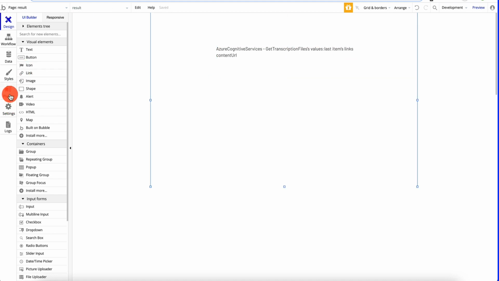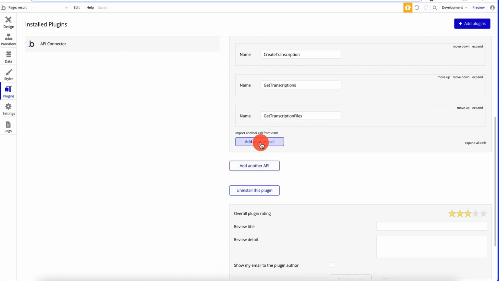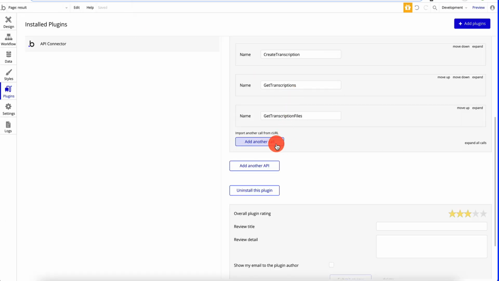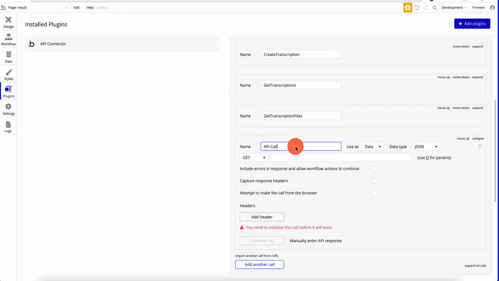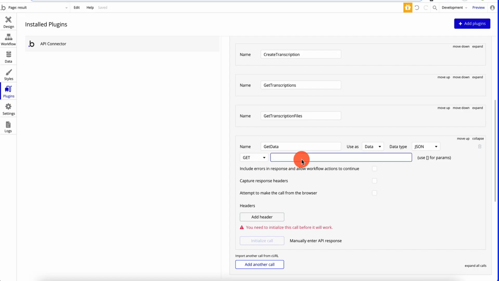We're going to go into plugins and create another API call, because we cannot display all of this to the user. We only want to display this, and for that we need another API call. So I'm going to create another API call and call this get data. What is it going to do? It's going to execute that URL, it's going to call this URL here.